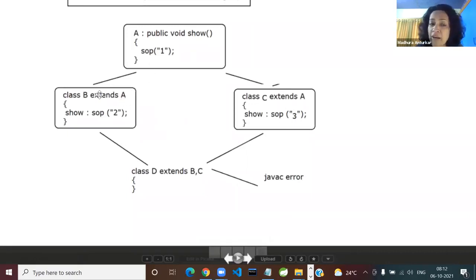Can a subclass override, modify the behavior which it has inherited from the superclass? It's a yes or no question. Of course, yes. So class B has overridden the show method. Class C also has overridden the show method with its own specific implementation.